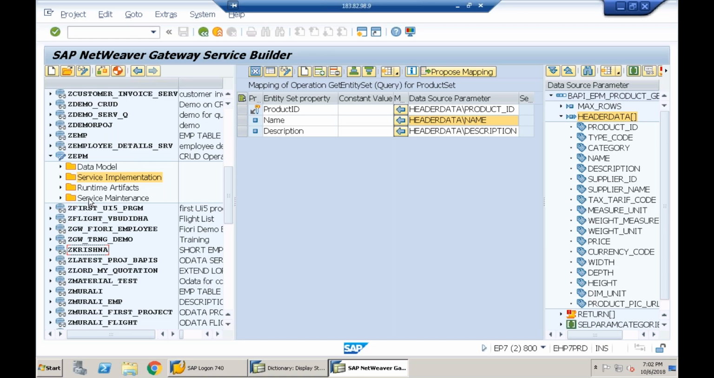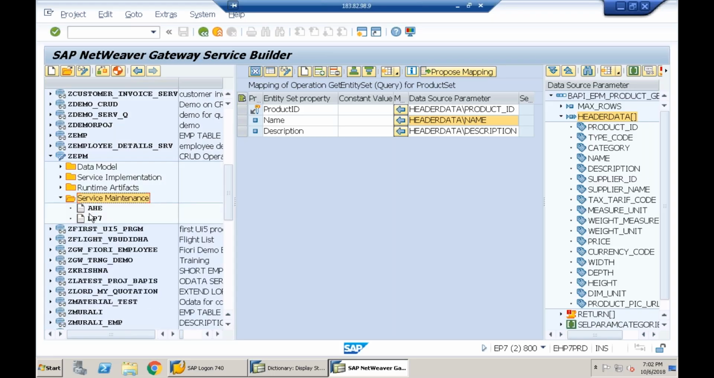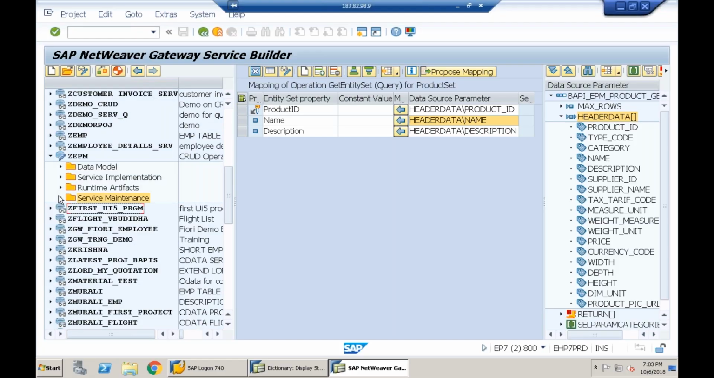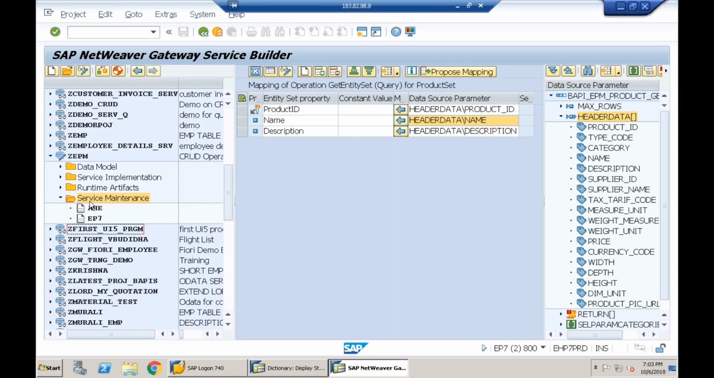See here, under service maintenance, these are my system IDs. Here it is showing two, but generally you'll have only one ID. So we have to identify the appropriate ID. This information will be told to us by the basis consultant. In my case, the system ID is EP7, and how it is coming is not our job. It is configured by the basis consultant. Don't worry about this. Under service maintenance, it will show me the ID of my system.